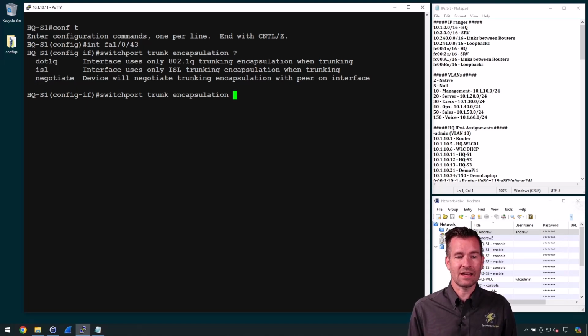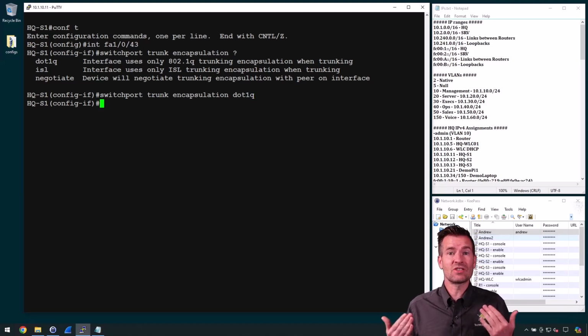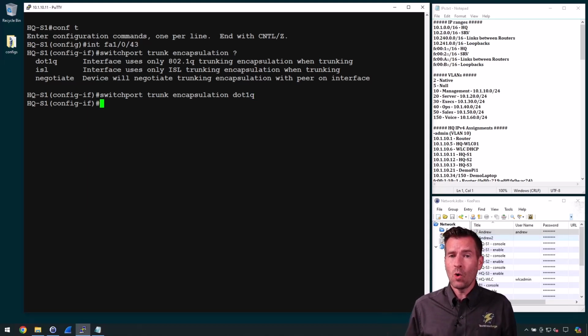So in this case, since we want to move to .1q, I'll type in .1q and then hit enter on that. At this point, I'd configure it just like any other .1q port, where I would set up the VLANs on this interface so that it could start communicating with the other switch.